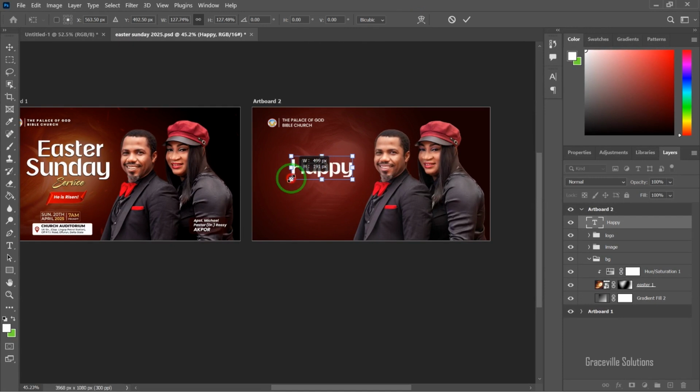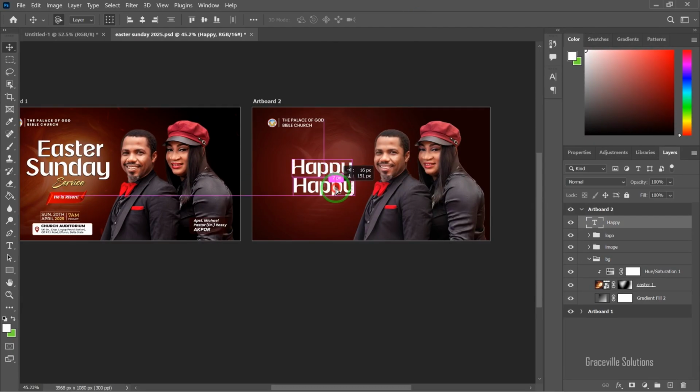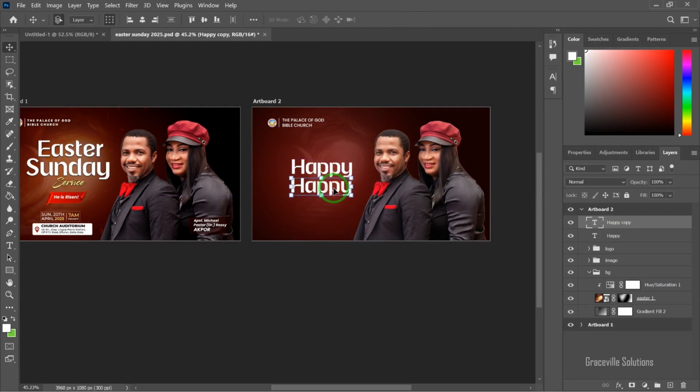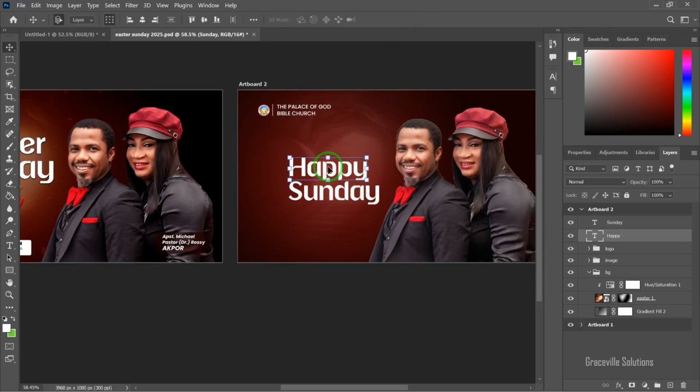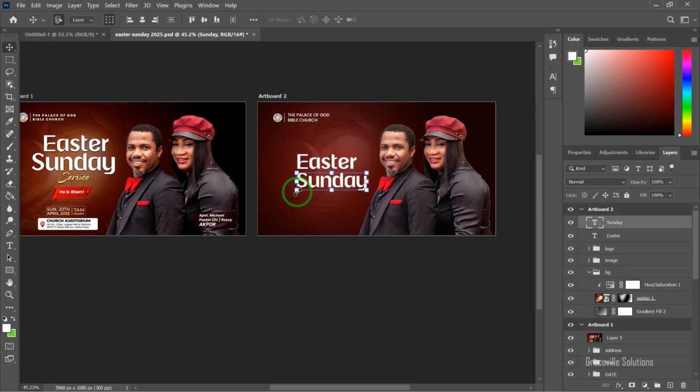And expand it to fill up the space. So I'm going to duplicate it by holding Alt key, click and drag. Change this to Sunday. Oh, sorry, this is supposed to be Easter. Let me change this to Easter. Sorry about that. Cool. And then I'm just going to resize it.